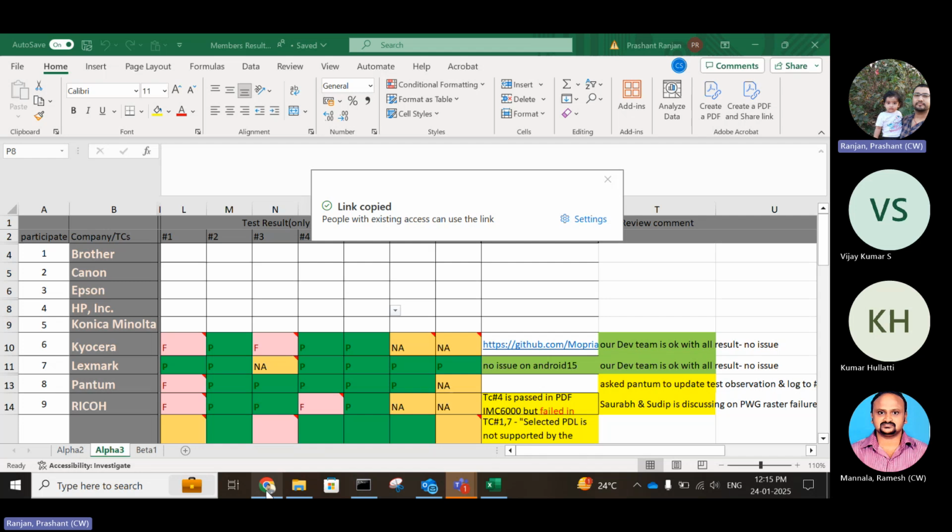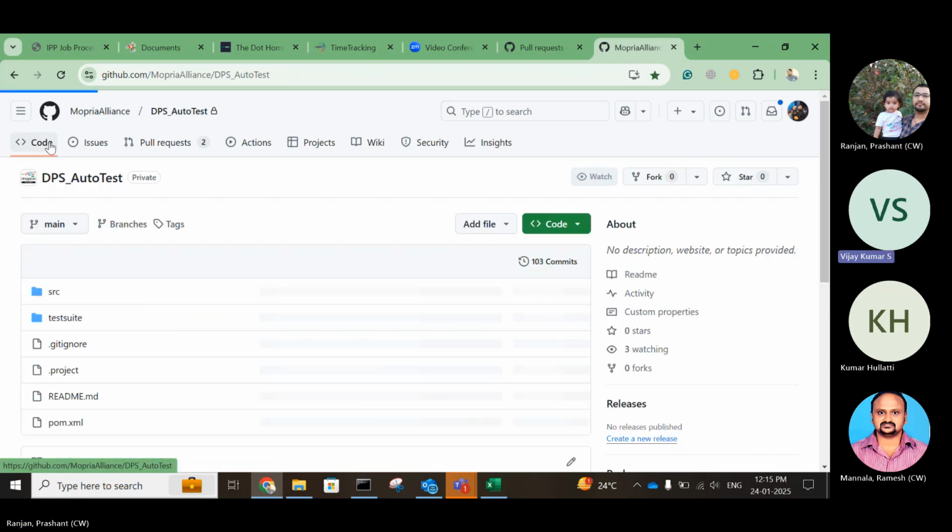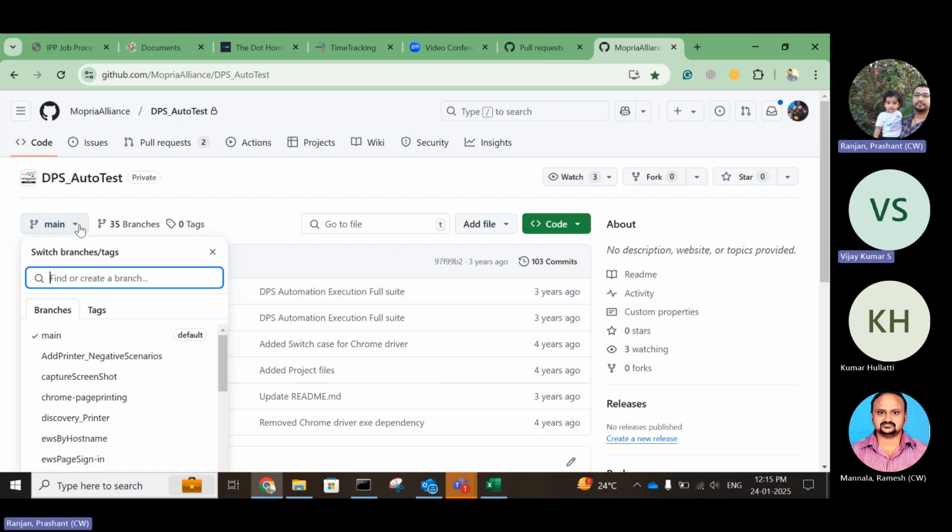Branch called which one? If you see here, this has been raised against main from Kumar's branch. Okay, so I think here it is main. So you call it main, right? So master and main are both the same then. Yeah.